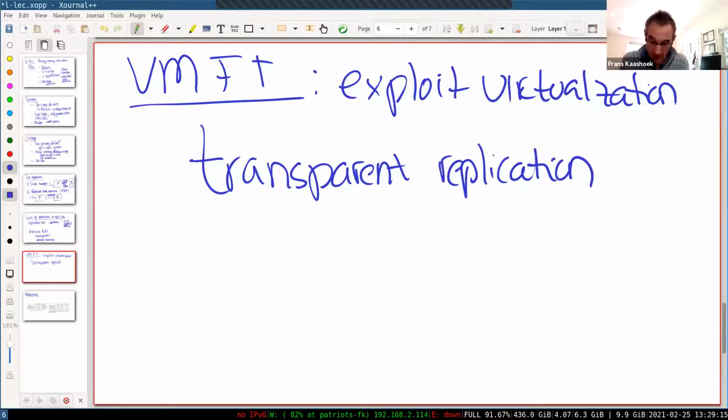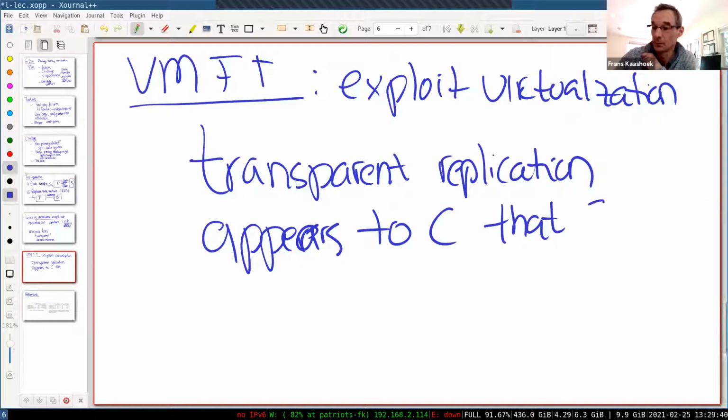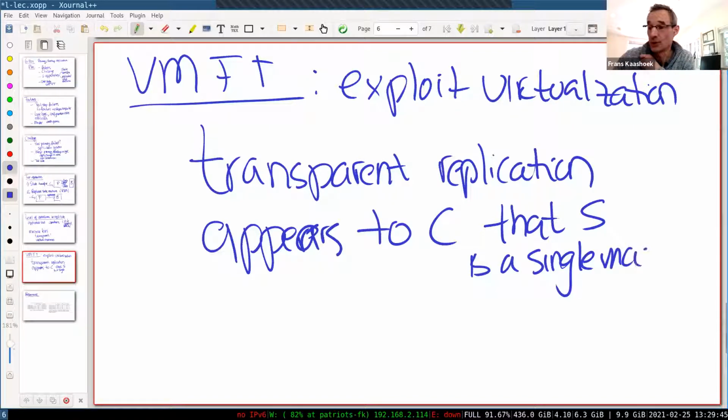So you don't have to design, as an application, a replication scheme, for example, the way it's done in GFS. Using the replication scheme that VMFT uses, it appears to a client that the service is a single machine. We'll see in a second how, but basically they're going to provide very strong consistency. The client on the outside can't even tell.